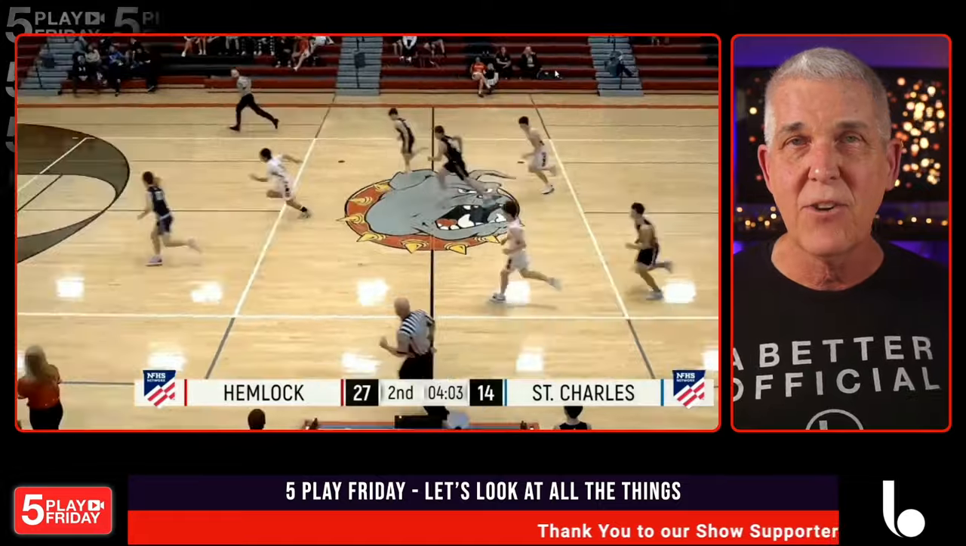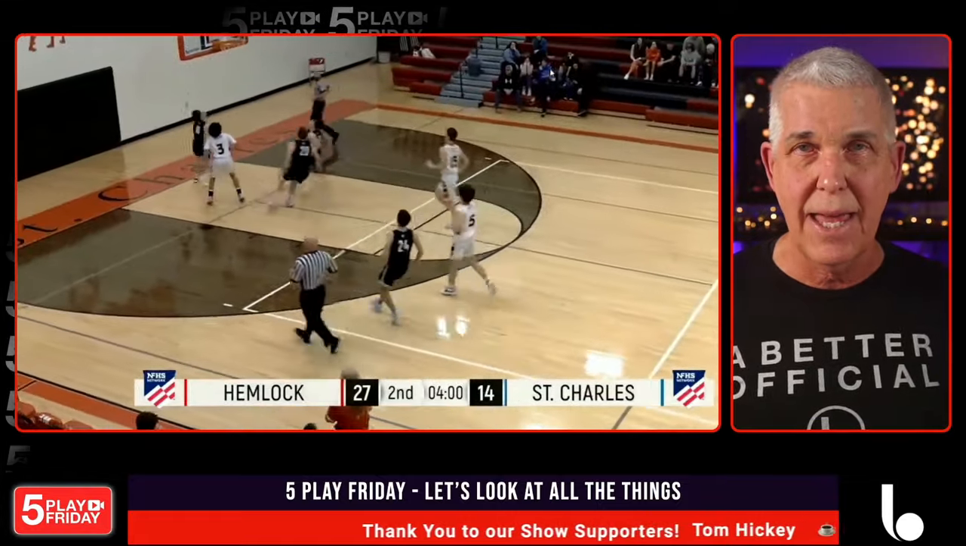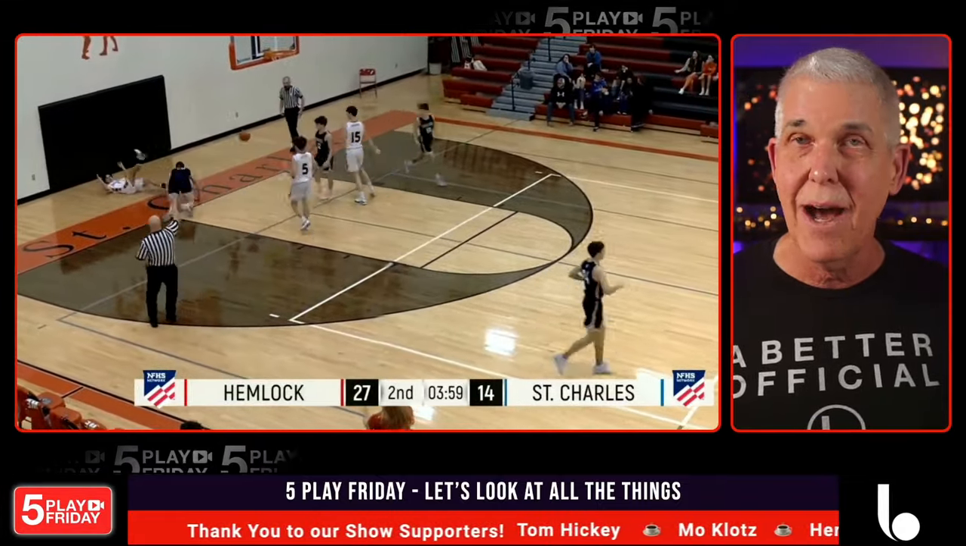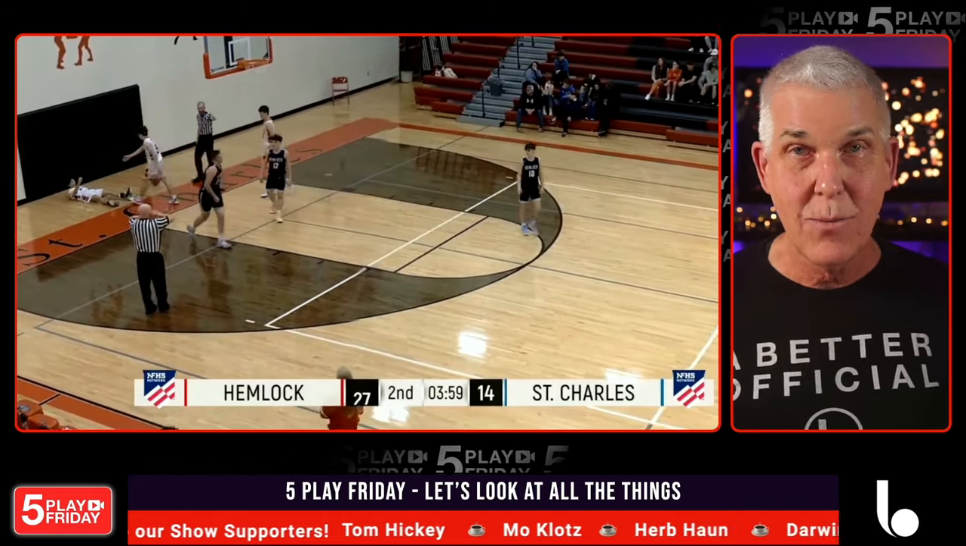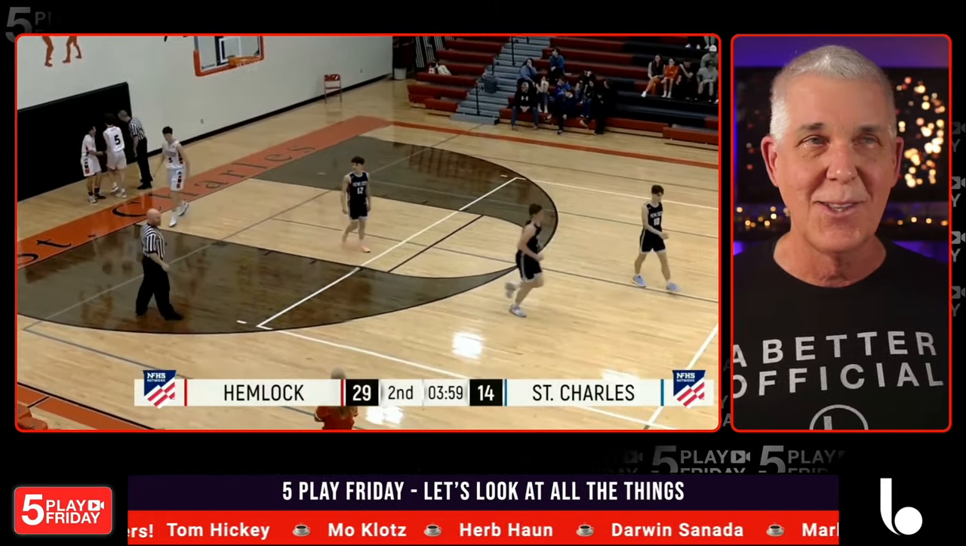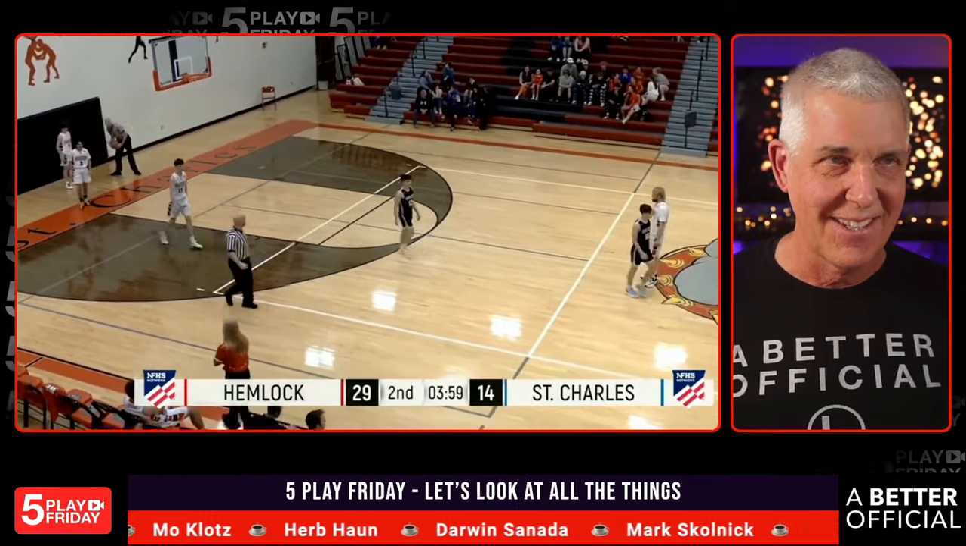Right, offensive basket interference is ruled on this play. What about the subsequent contact on the play? Did we have a correct ruling? Let's look at all of the things.